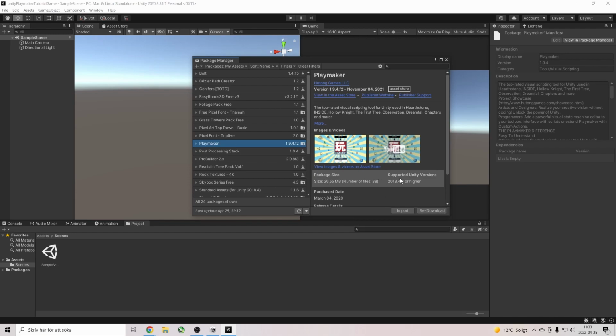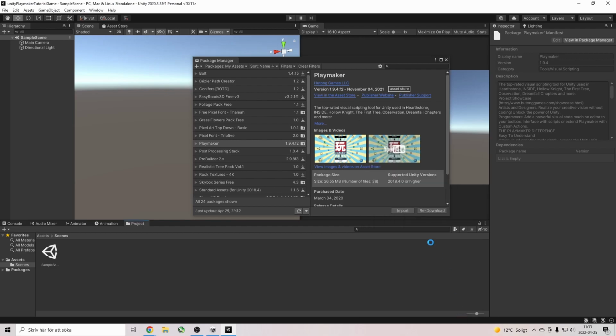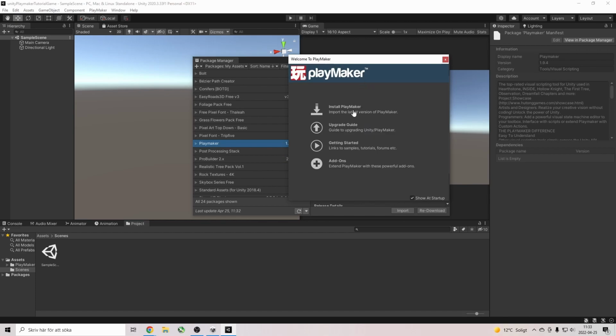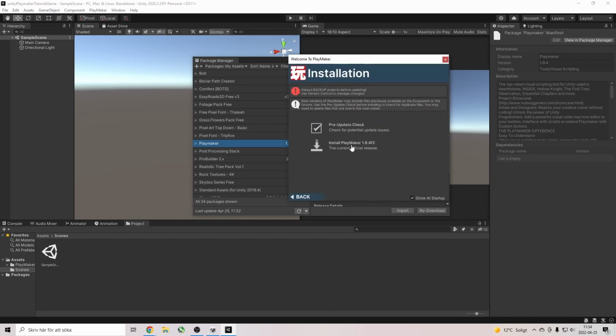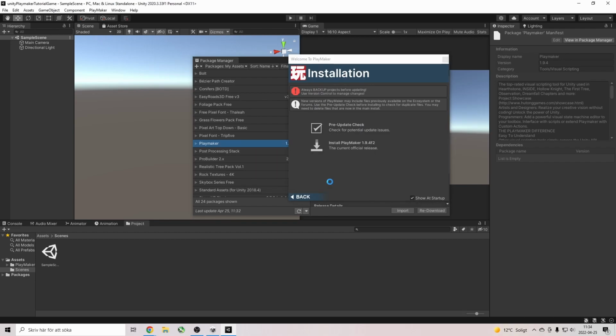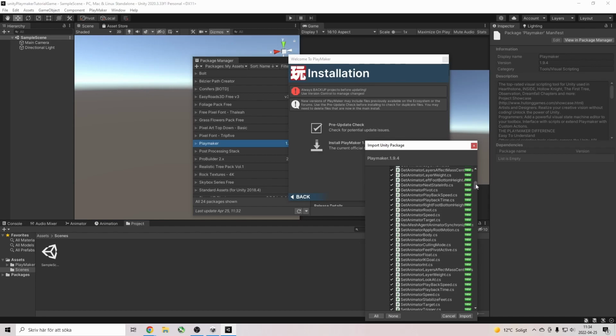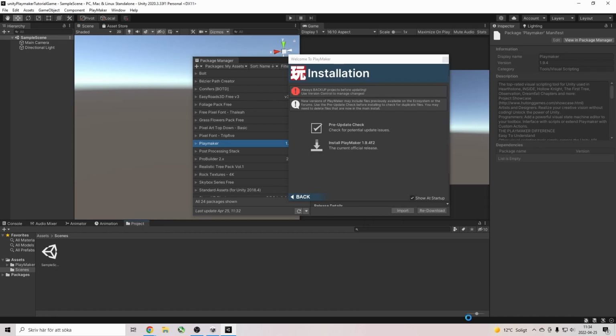I'm not going to do it. I have the latest version, so I'm just going to import. Here is all the stuff that will be imported. Just import. And install PlayMaker. And so yes. And here's even more stuff. Yes.